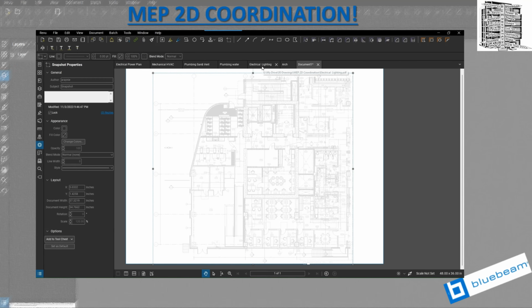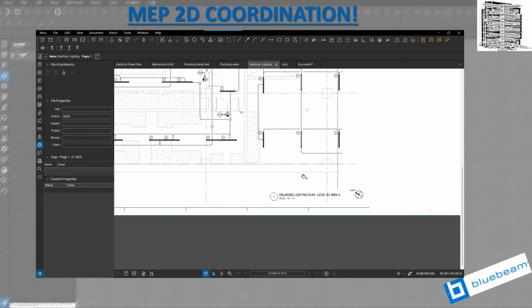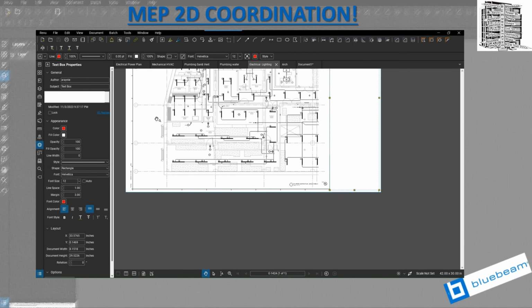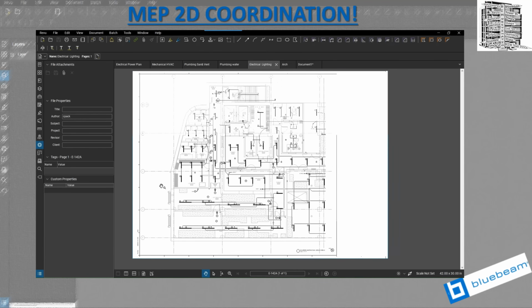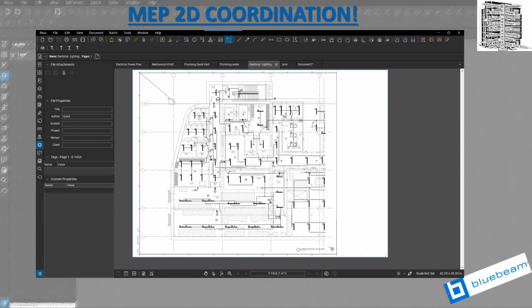So the next move, I'm gonna go for the electrical. So on the electrical drawing, I'm gonna do the exact same thing. I'm gonna get the snapshot tool and then basically get the whole area.